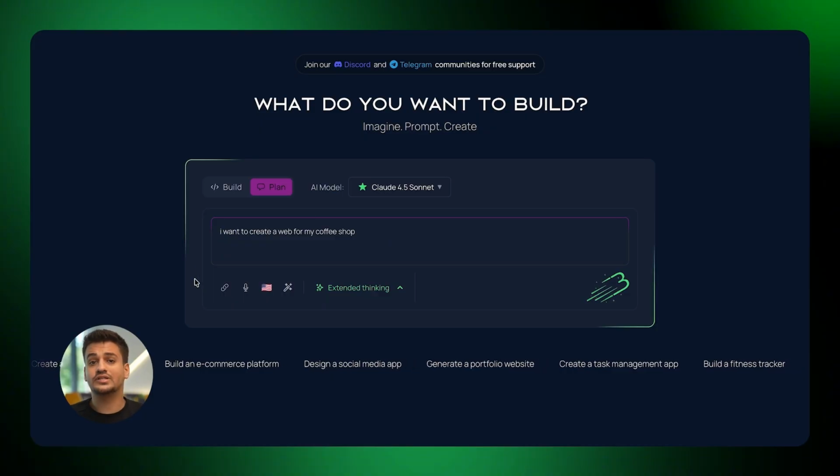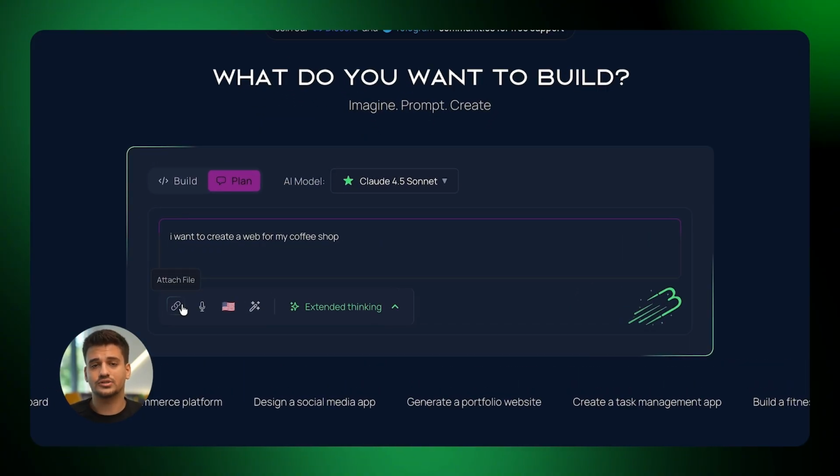On the screen, you can also see the attach file option. If you already have content such as a PDF, a menu, or brand guideline document, you can also attach that here. Biela will then use that file as extra context while building your project. Instead of typing, you can also see the input voice as an option. If you prefer speaking your prompt, you can click that and describe your idea by voice.